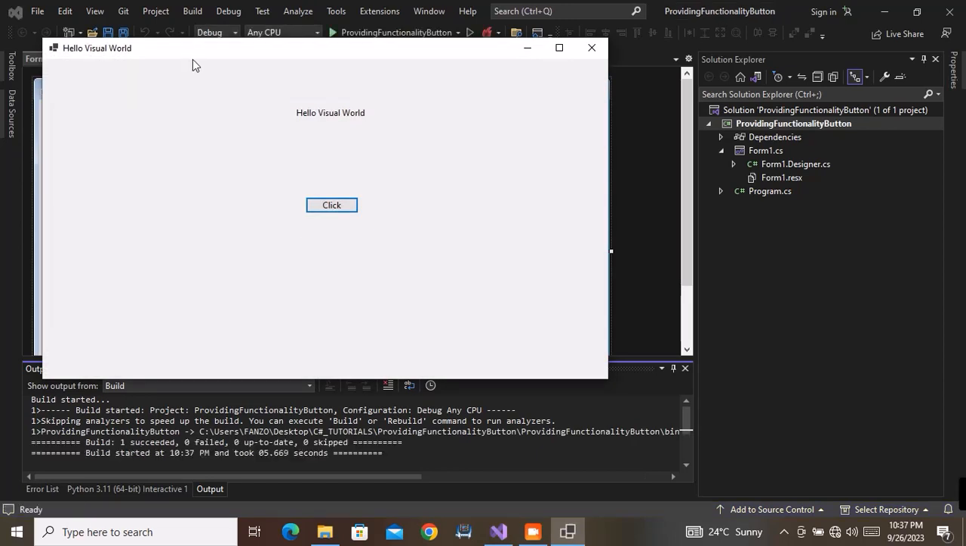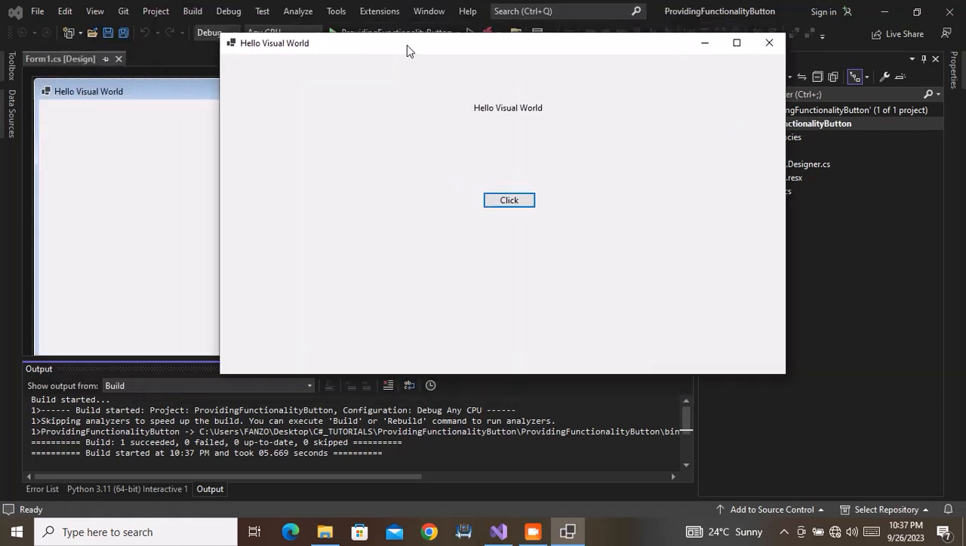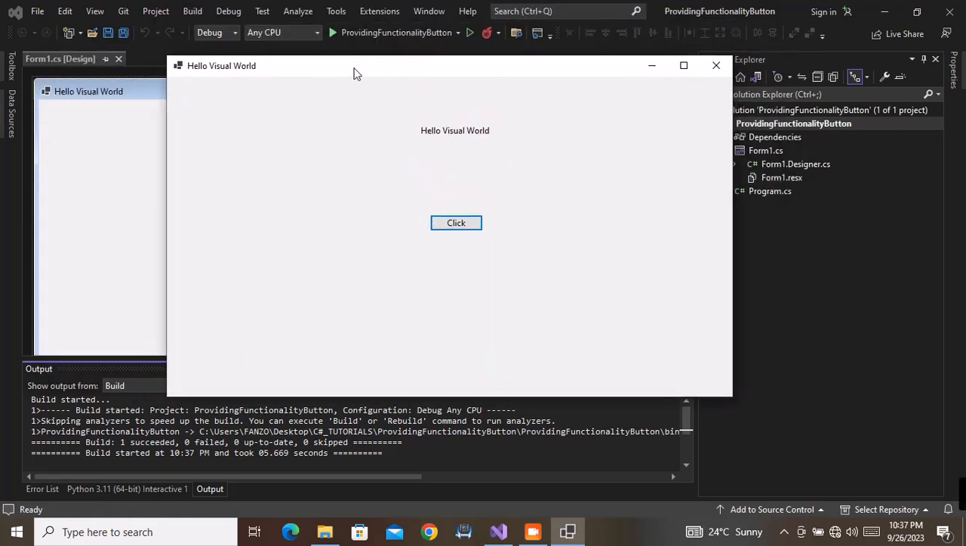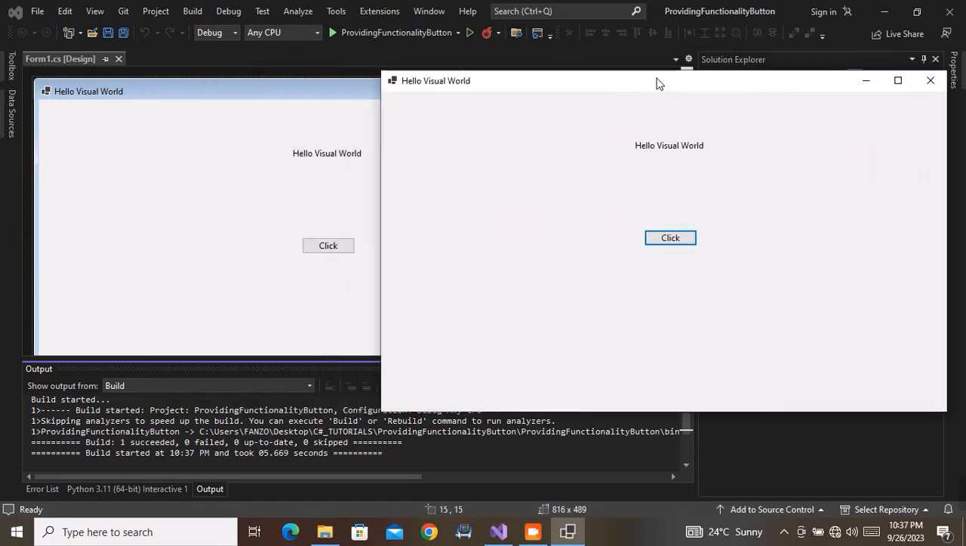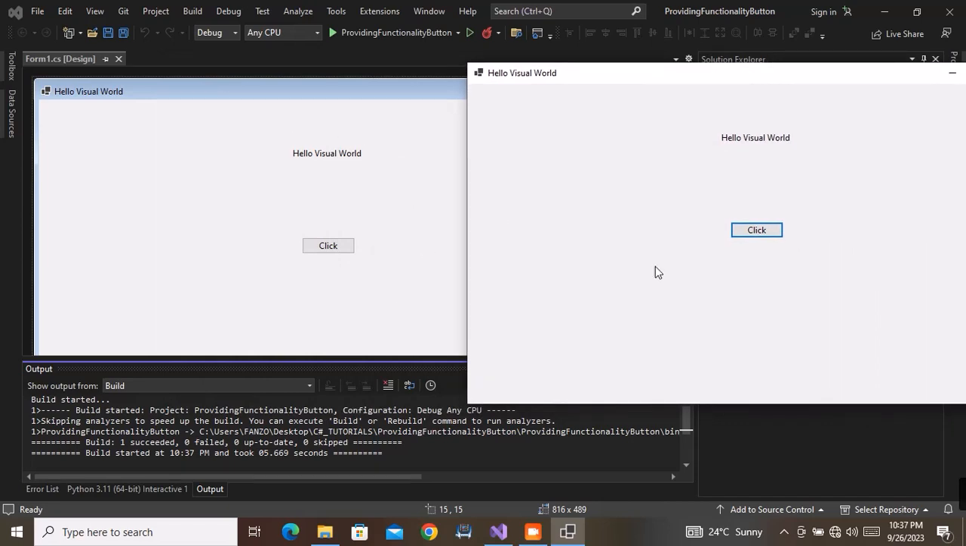Now when we press that, here we are. I can click on the button and nothing will happen, and I have Hello Visual World, just as I had it here. But one thing you should notice, the color here has changed. There's a blue border around this button. That's fine, it's the default border, and there we have it.